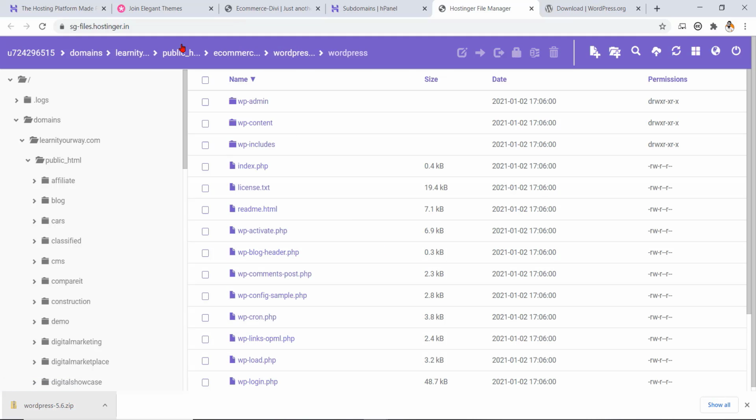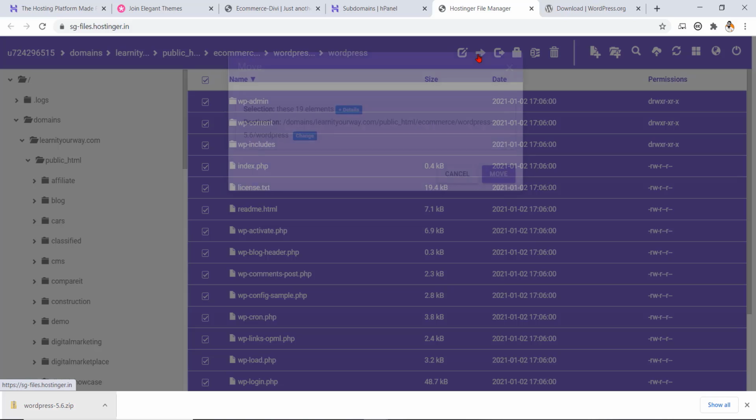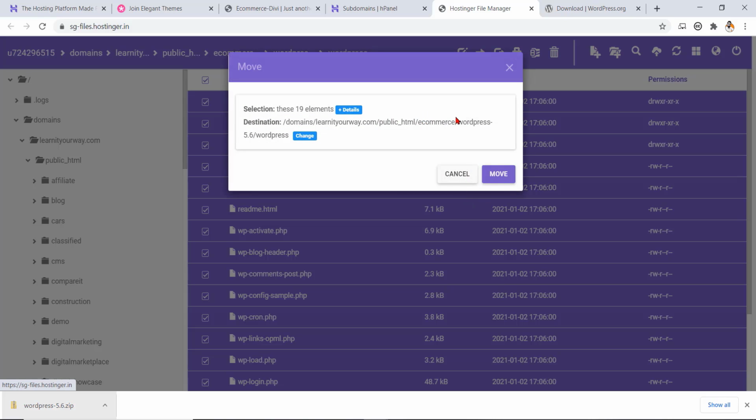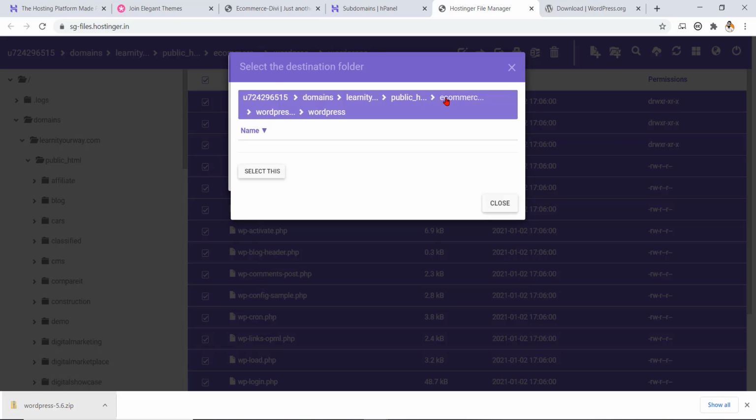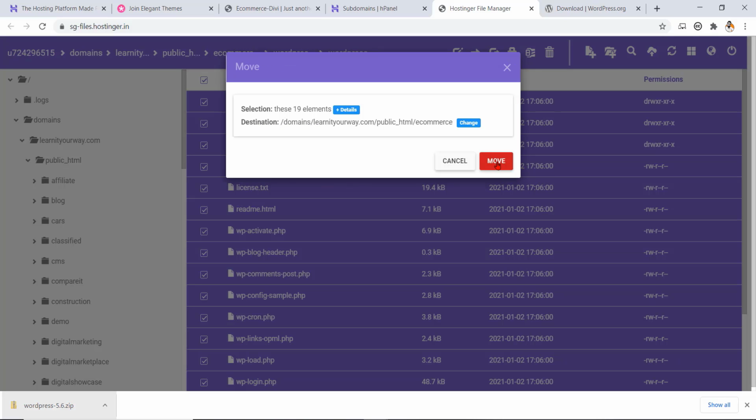Now what happens is, we don't want these many folders in our hosting. So what we can do is simply select all the files which are present inside this WordPress folder and move all those files directly under this subdomain, that is e-commerce. So you can simply change the path, go inside e-commerce, select this leftmost button, click this and click on move.